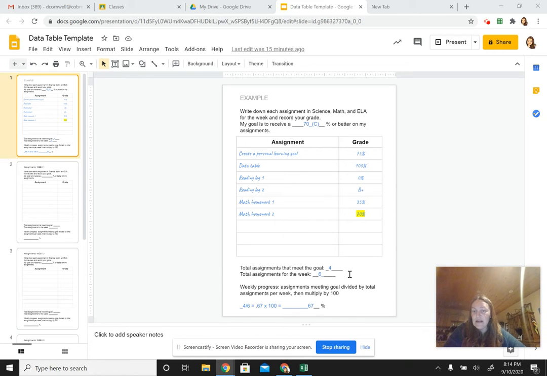Hello, everybody. I wanted to go over templates I created for you to use if you so choose for the Create a Personal Learning Goal project. As you know, we've been talking about in class, we're recording the data for our learning goal. We're going to do that for 4 weeks.